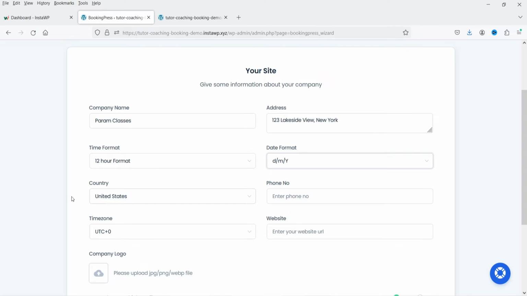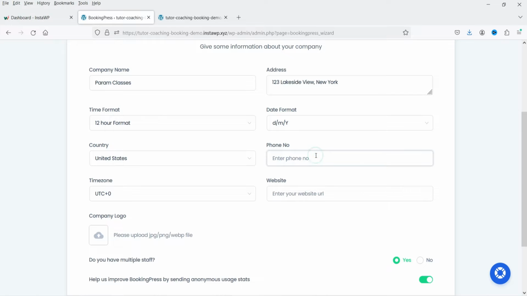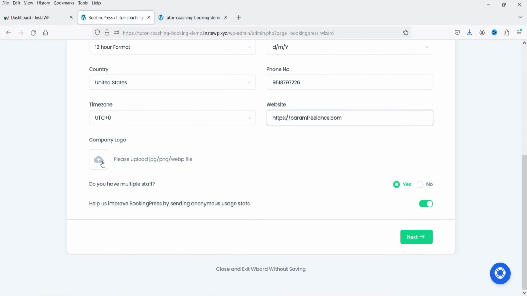Then we have country. You can select your country from here. You can enter your telephone number. So this will be your business telephone number. This is the time zone. You can select the time zone. I'm going to keep it as it is. And here you can add your website domain. If you have a company logo, you can upload the logo here.